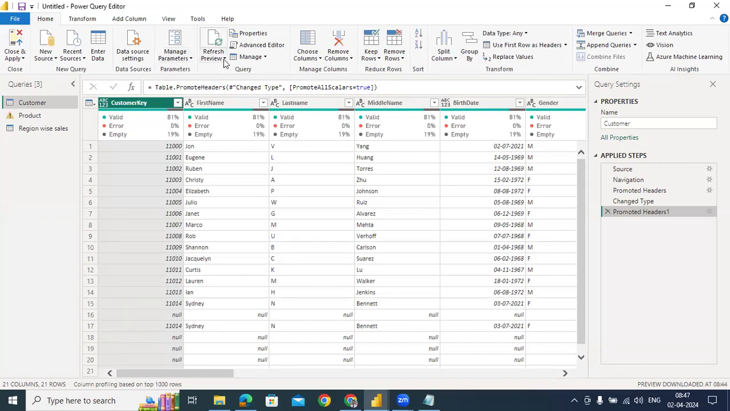We already discussed Refresh Preview. If you click on Refresh Preview, what will happen? Only the selected table will get refreshed. What about Refresh All? It refreshes all the tables in that Power Query editor. Yeah, all the queries will get refreshed.